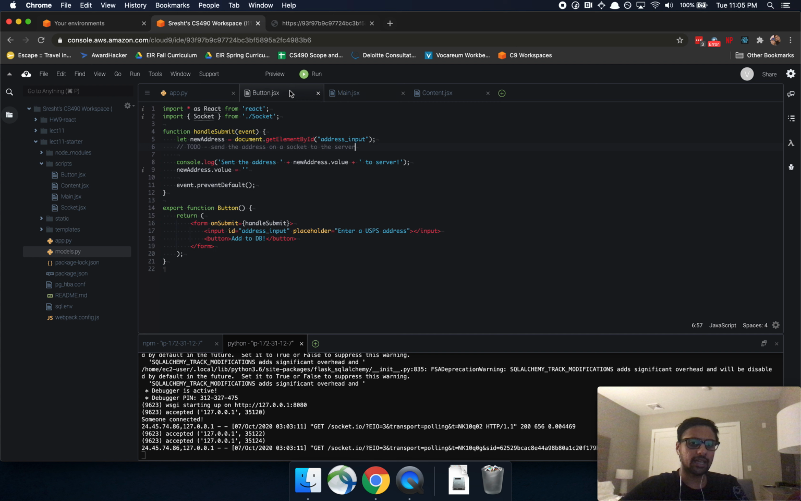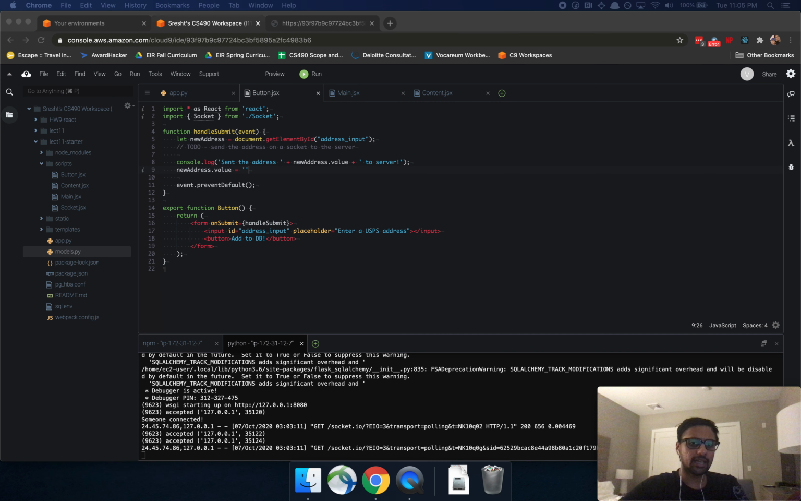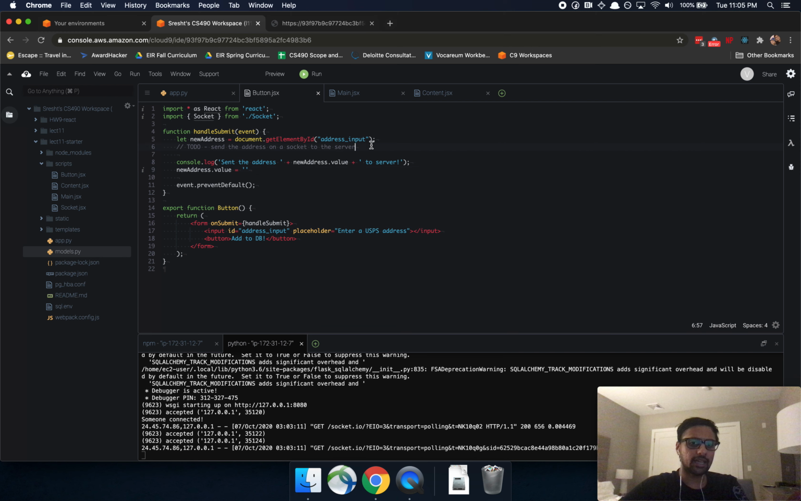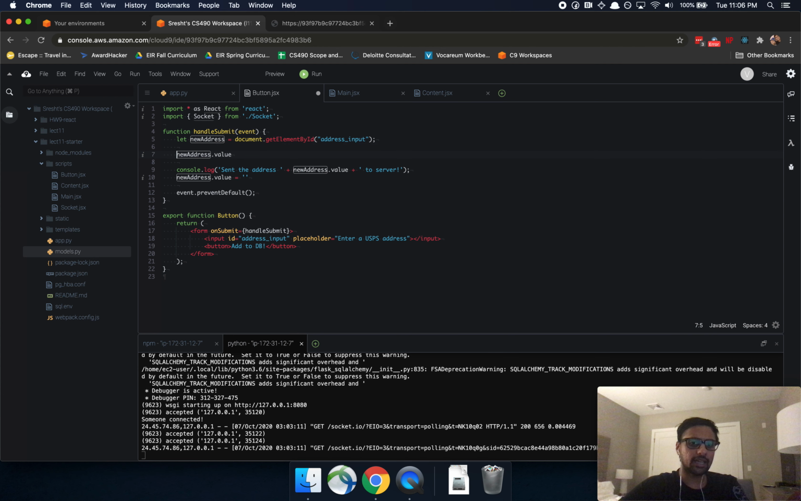And now let's go ahead and talk about our button. So this is our last to do. And if we go inside of here, it says send the address on a socket to the server. So inside of here, let's go ahead and it says let new address be document.getElementById address input. So we need to take that and find the value. So the first thing I'm going to do is new address.value, and we're going to do something with this.